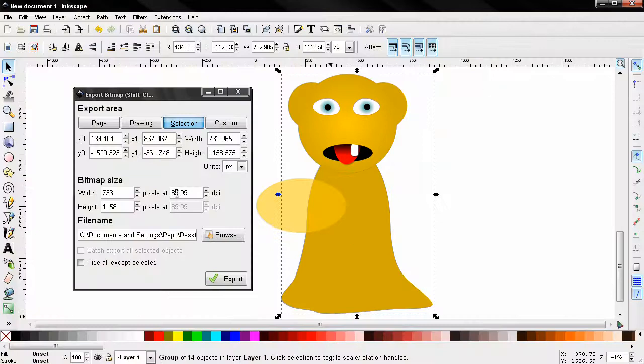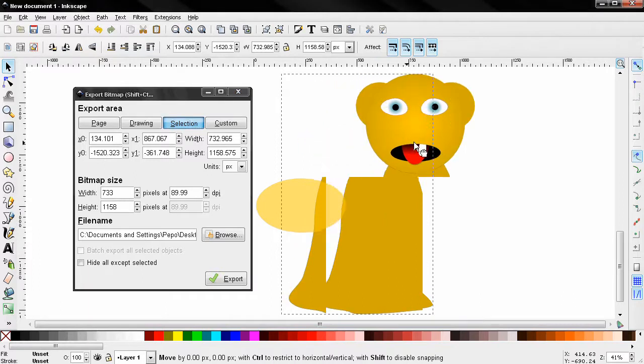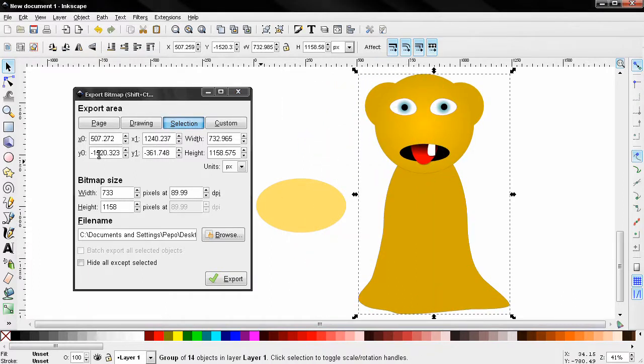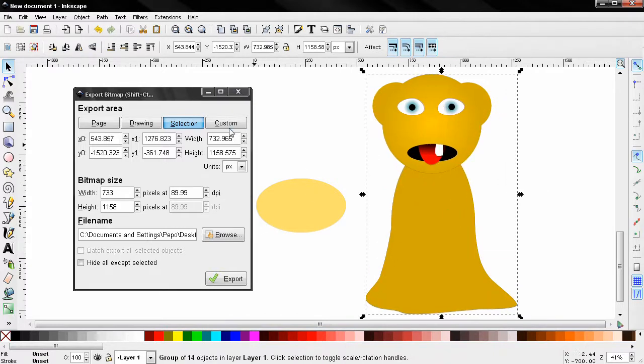Now let's go back here. The next one, custom, will allow you to enter your own numbers here. Now this area here is regarding the position of what you're going to export. If I click on selection right now and move this object here, you see how the numbers here change. This is the position of the object. So if you click on custom, you may choose a position, a size here, width and height, and let's say export only an area like this, for example, or anything you want with the custom option.